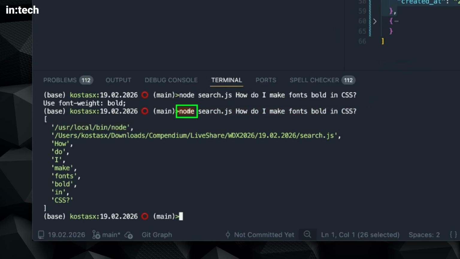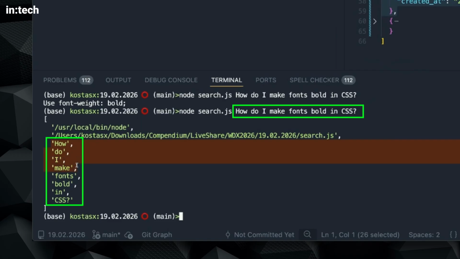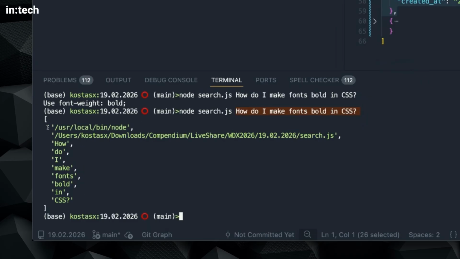So node is not just node, it's the full path to the node command. On my system, node is found in user local bin node. Search.js is also a JavaScript file and I get the full path. So this is where search.js is found on my computer. For the rest of the words, I just find this array of string entries. So if we want to get this whole thing as a string, what we need to do is disregard the first two entries of the array.